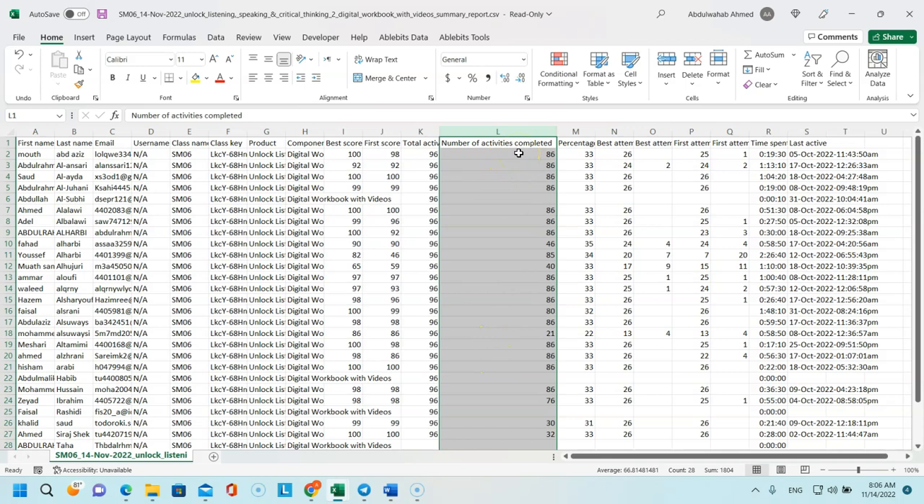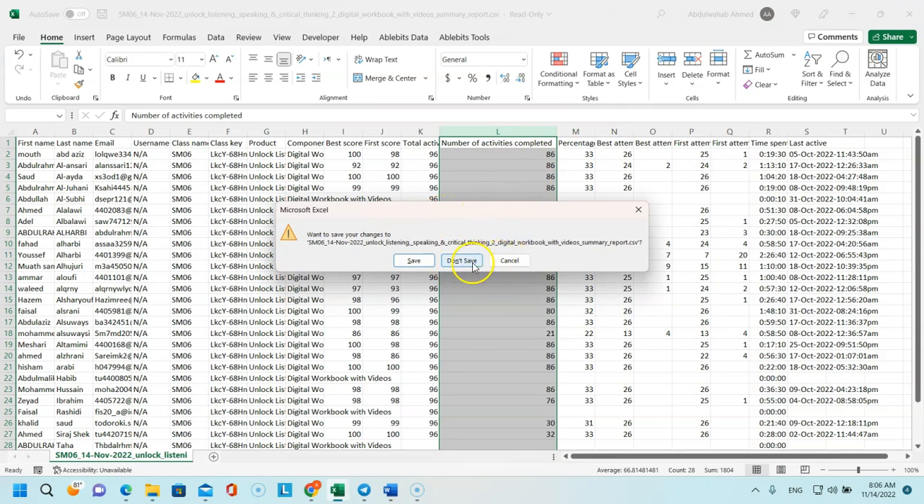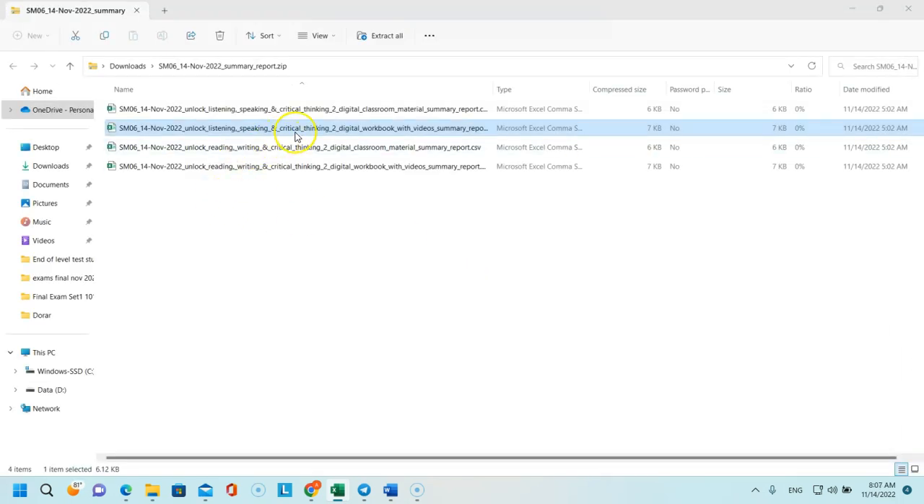Alright, we'll do that also the same for the other. So let's just say that was for the listening and speaking, and you do the same thing for reading and writing. Alright, so this is how you extract the data from the Cambridge LMS website.